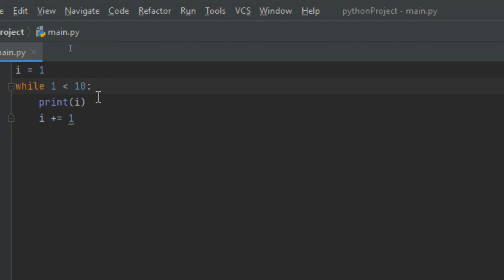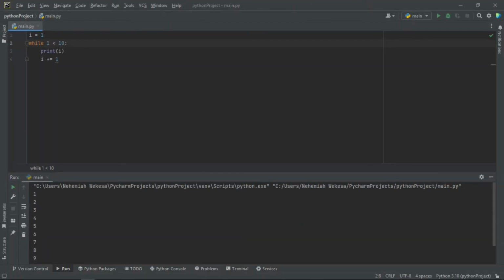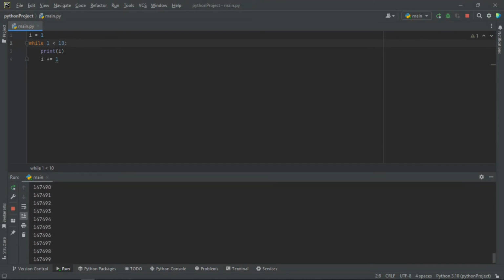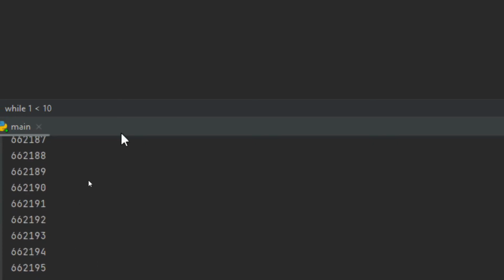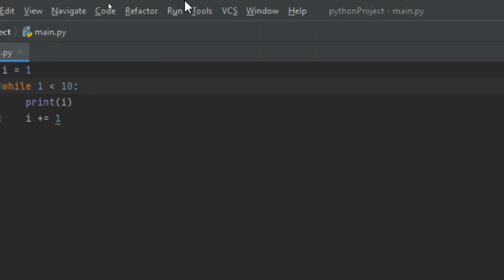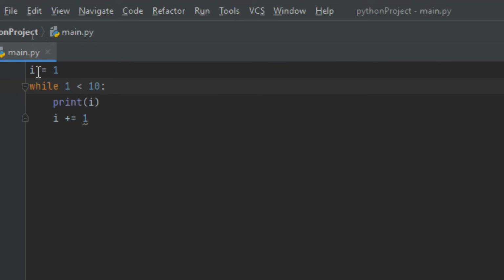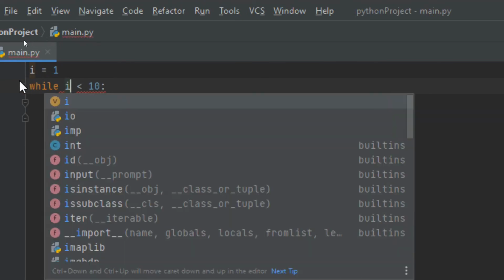So let me just do it. Let me zoom out, and then I click on Shift plus F10. Then you can see here, let me zoom in, that we have a loop which is just continuous. So guys, you must specify the increment i, otherwise the loop will just continue forever.